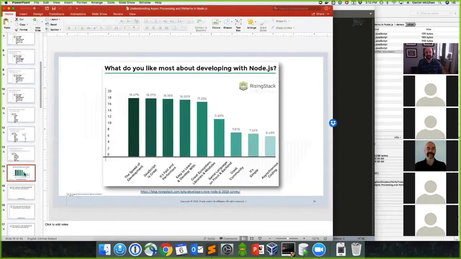Despite that fact, this is probably my only image that's working. Even still, even though JavaScript is sort of known for being able to work with events, when Rising Stack ran a poll recently to find out what developers love about Node.js, speed of development obviously ranked rather high, but absolutely dead last was this asynchronous coding.